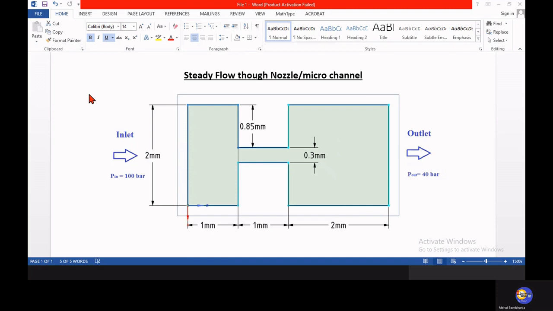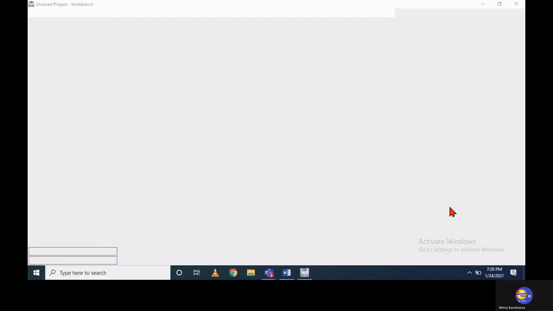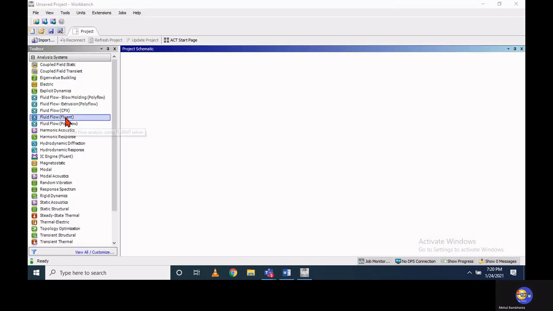If you are not aware of how to download and install it, you can go through the link given in the description box to install the latest version of ANSYS, that is ANSYS 2020 R2. Now from the ANSYS toolbox, you drag Fluid Flow with Fluent. By dragging that box, it will appear in this way.